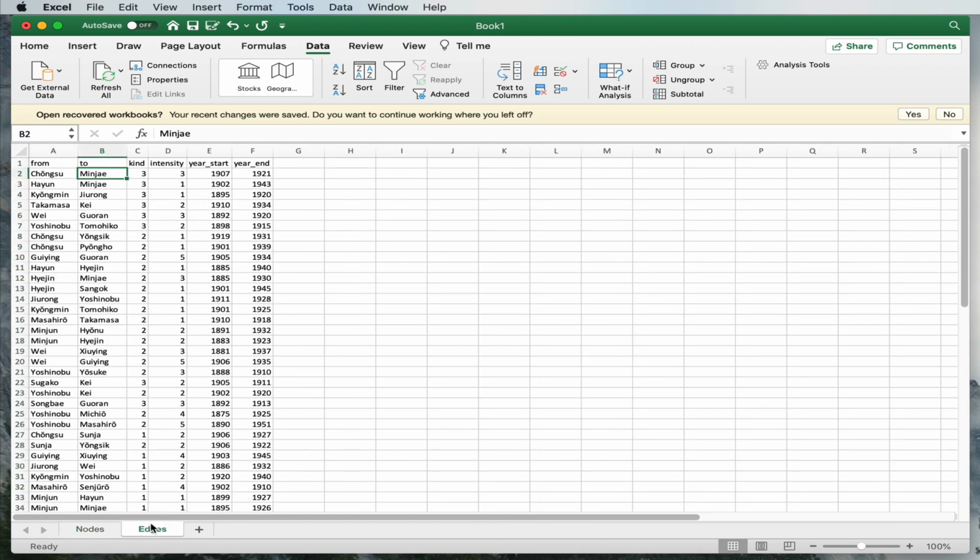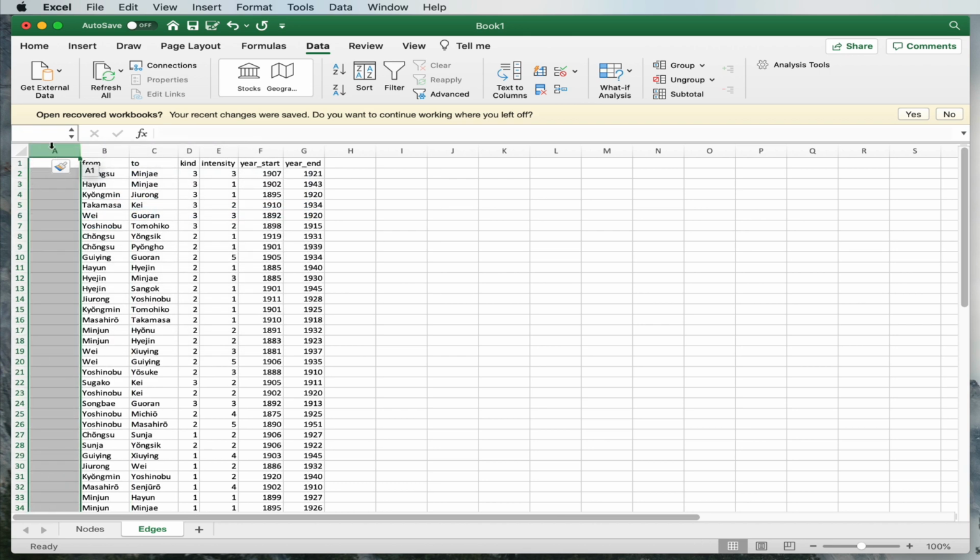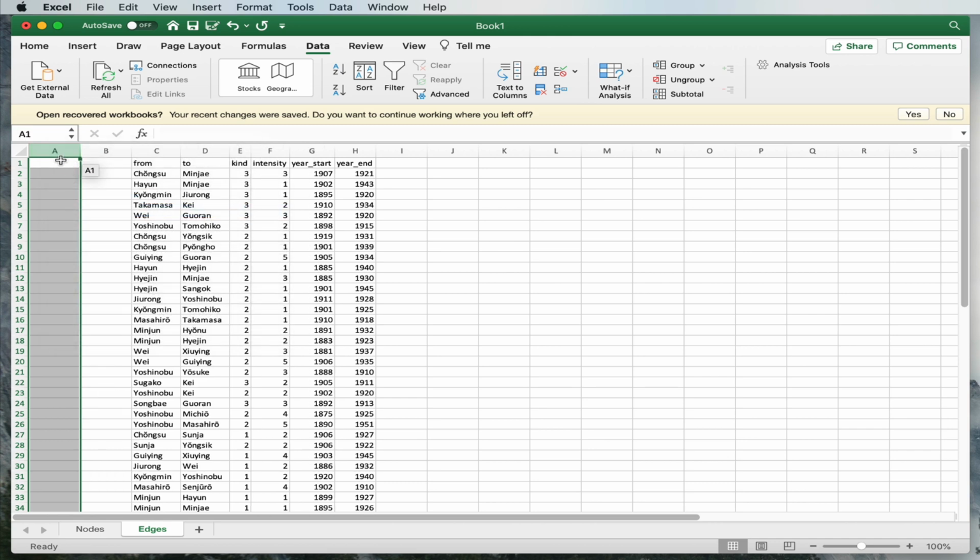Switching back to edges, I could of course manually enter in the correct numbers here, but there is a way that we can do this in an automated fashion. Let's create two new empty columns here and call one of them ID from and ID to.